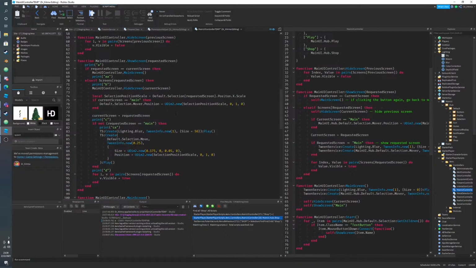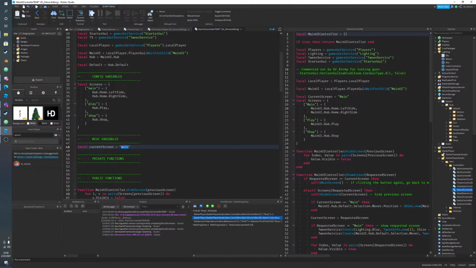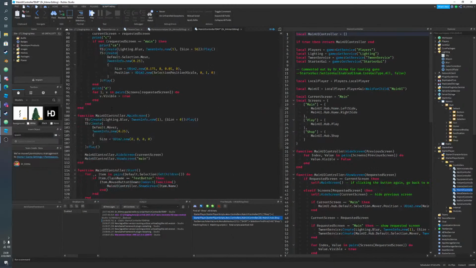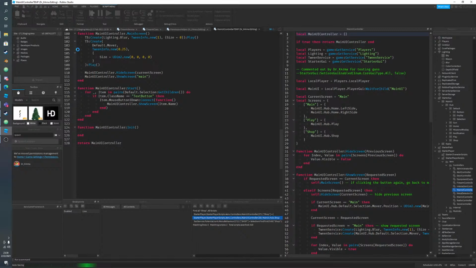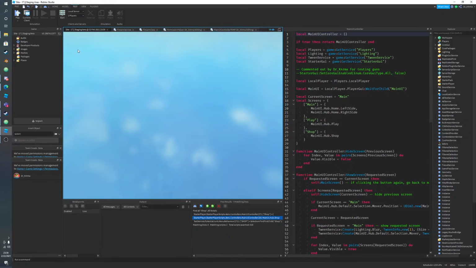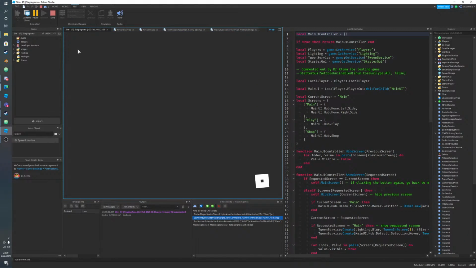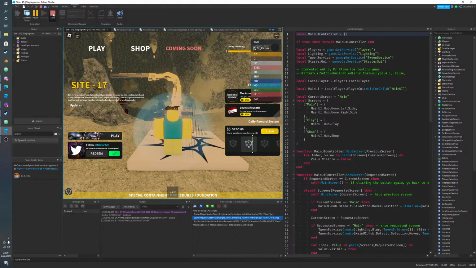Gotta double check all the stuff there. Current screen is main. Is this set up properly? Screens main. Yeah, I mean it looks good. What the heck? Okay, let's try it again. Okay, so it's only reaching 8.